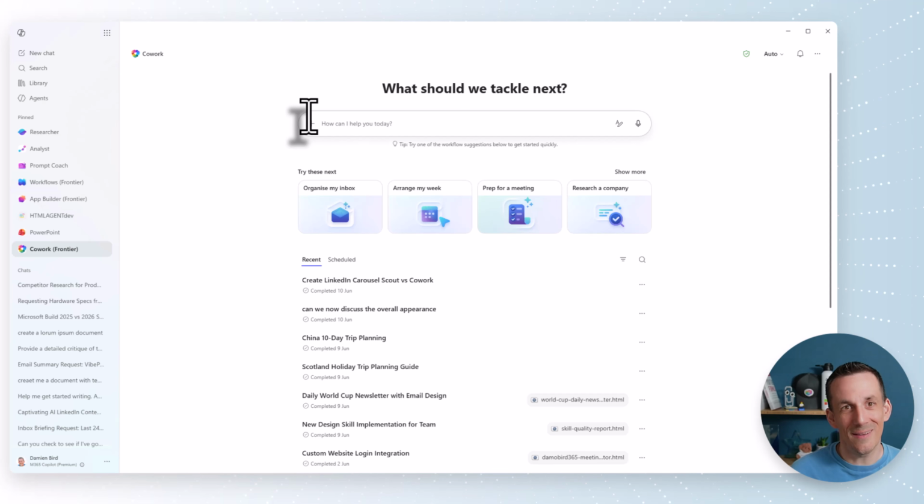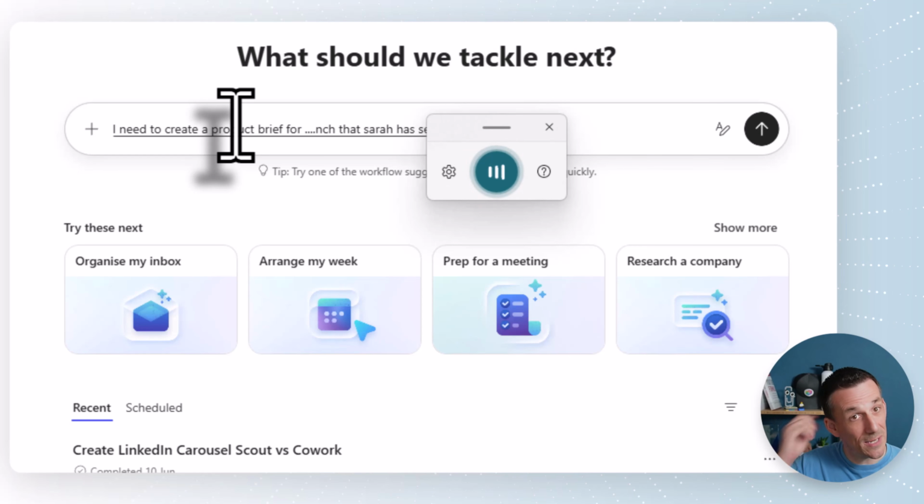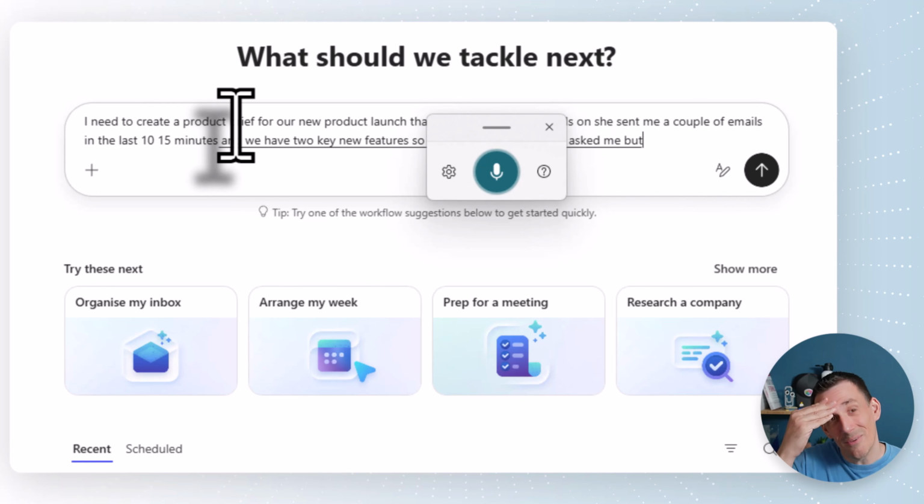So let's try and do this in a prompt. I need to create a product brief for our new product launch that Sarah has sent me details on. She sent me a couple of emails in the last 10-15 minutes, and we have two key new features. So for this product brief, I need a PDF file, which is what Sarah's asked me, but at the same time, I want to create an HTML slide deck for our internal presentation. And can we package that all up into an email ready to send back to Sarah so that she can have a first look at it before we share it with our colleagues?